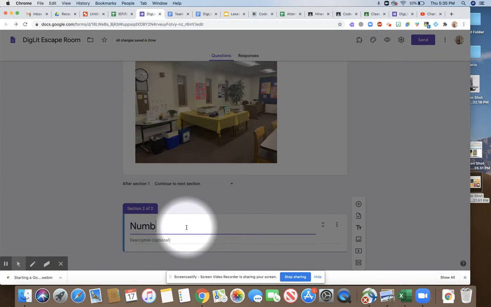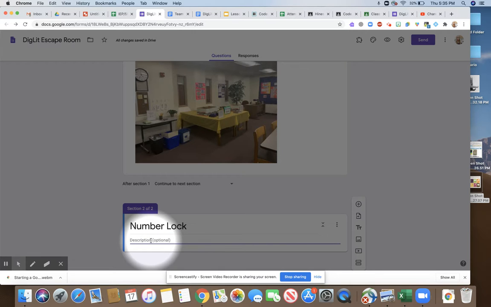I'm going to give that section a name. Then you'll see that it says section 2 of 2. Essentially, if something is a new section, it means that it's going to appear on a new page. So then from here, I'm just going to put in a description.